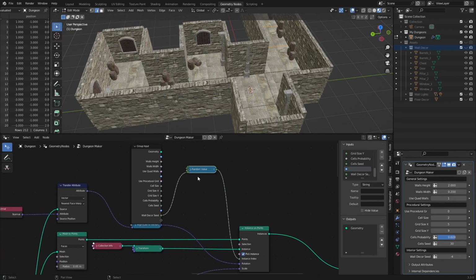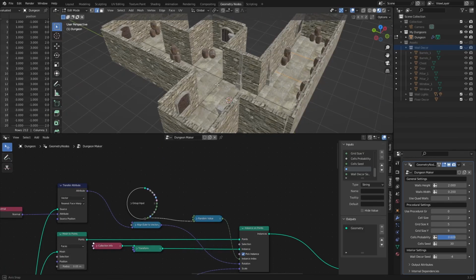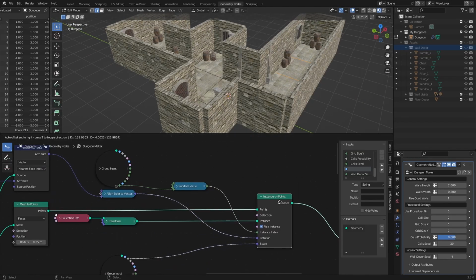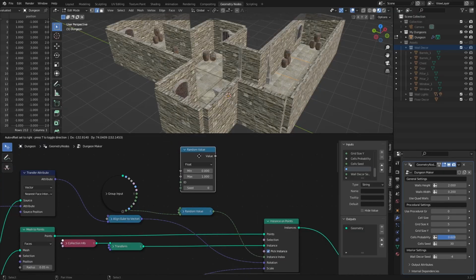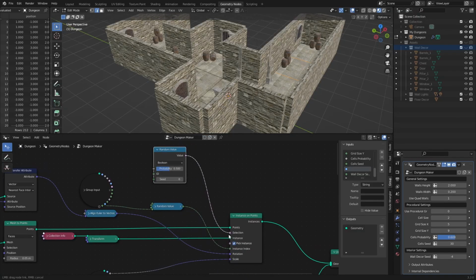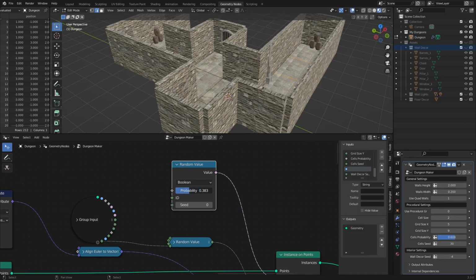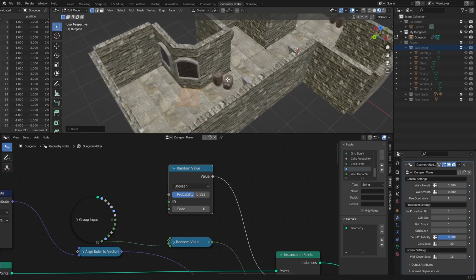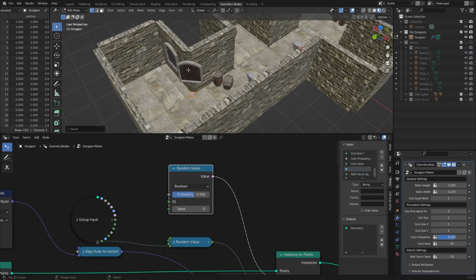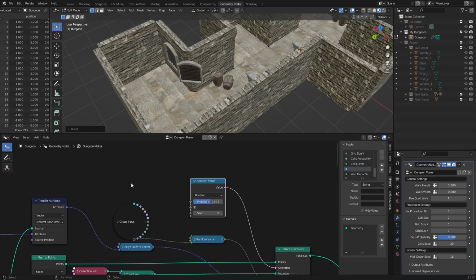Another option, the probability of instance of an object on the wall. Add another random value node with boolean set as data type, and plug that into a selection socket. We have probability and seed options on whether object will appear on the wall. Now it may happen that we decide to make some small walls at corners, for example. We don't want to have large window on that wall, so we can include that in the selection of points for instances.